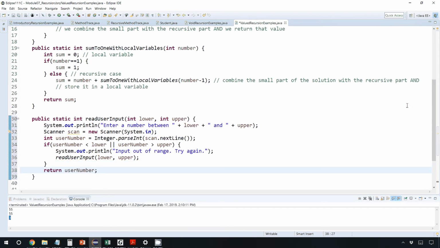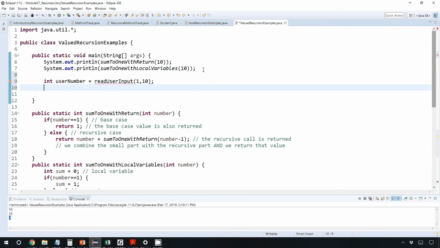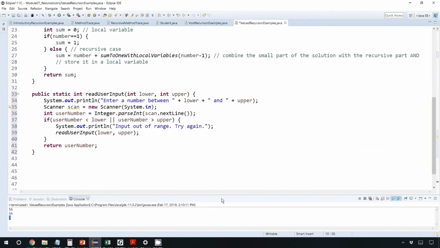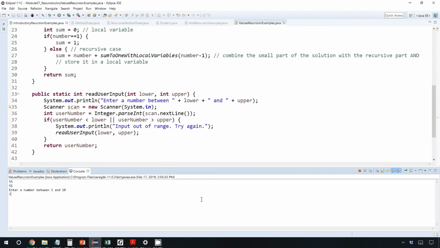Okay, so let's run this and see what we get. We'll read user input and we'll just try between 1 and 10, and then we'll print it out. So let's run this program. Enter a number between 1 and 10. I'll enter a 0, that's out of range. I'll enter an 11, out of range, and then I'll enter a 5. But it says you entered 0.